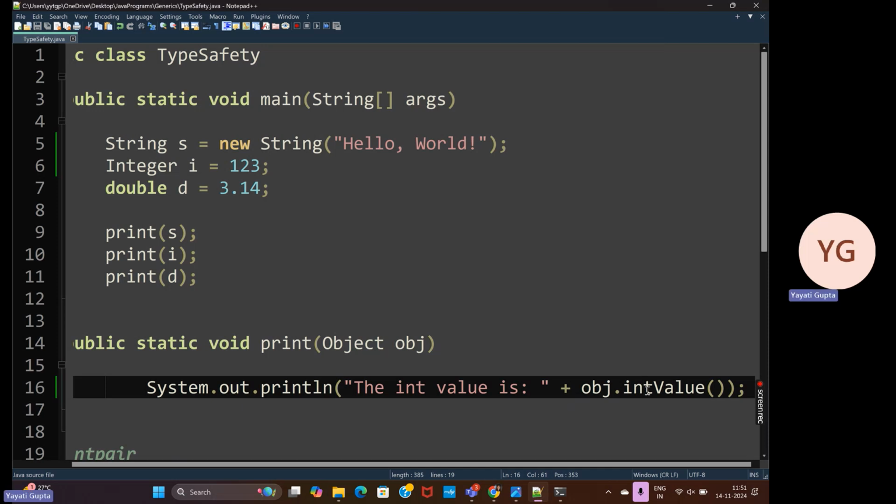We discussed this in runtime polymorphism. If you call a function from a superclass reference, that function should be there in the superclass. But this intValue function, it's not there in the Object class. It's only there for Integers and Doubles. So what do we do now?